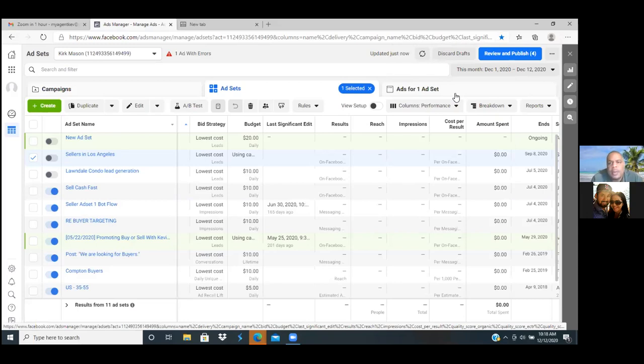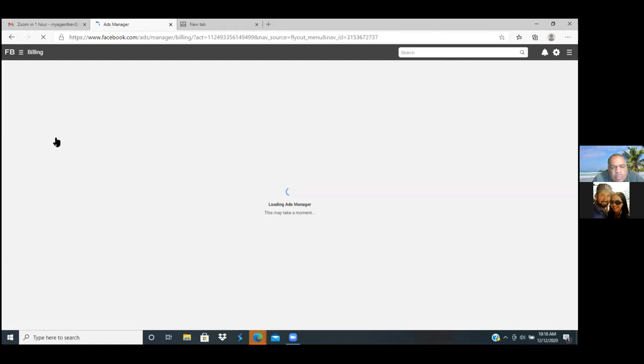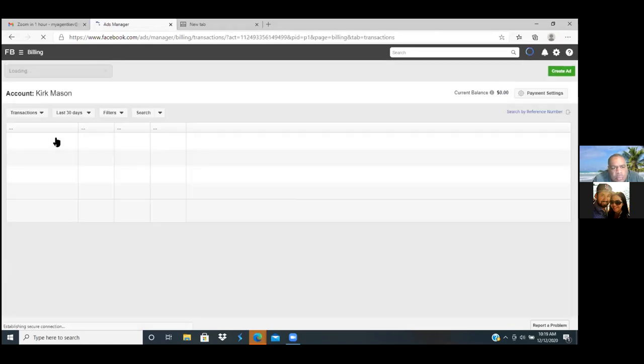So click on those dots to the left in the top left. You see those dots right below the home. Yeah, there you go. Let's go to billing real quick. Knowing the billing date is very, very important. And then making sure that credit card that's on file is always good to go. Because Facebook ads, click on payment settings to the right.